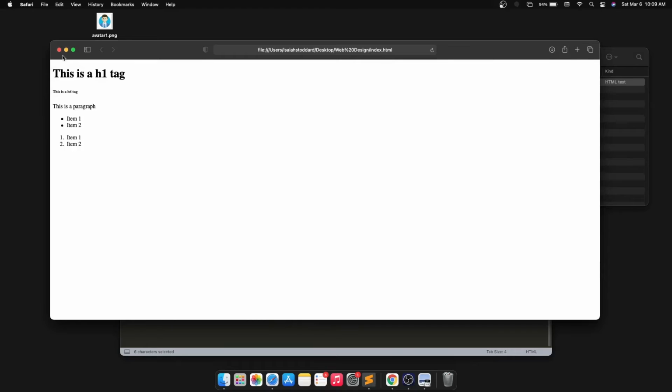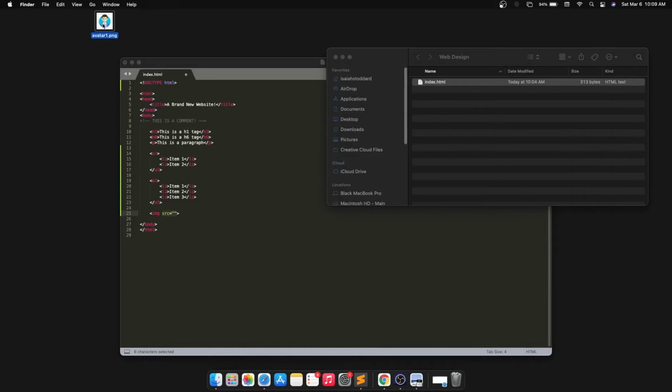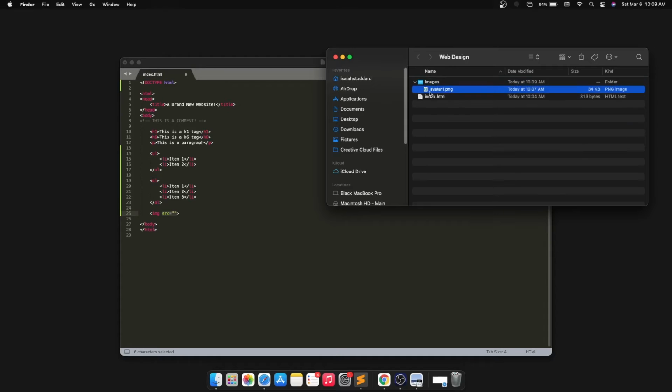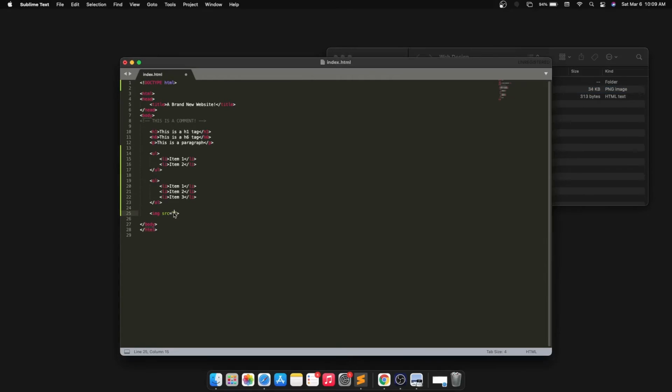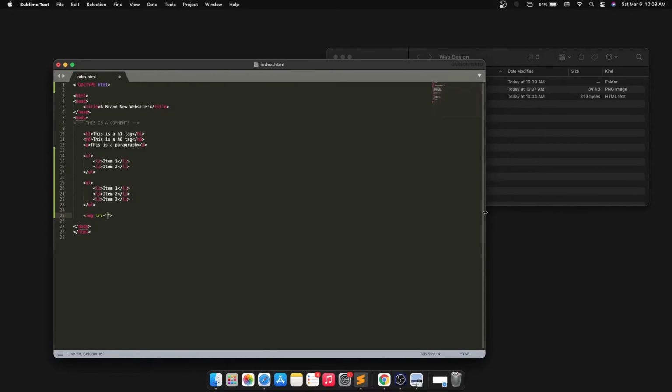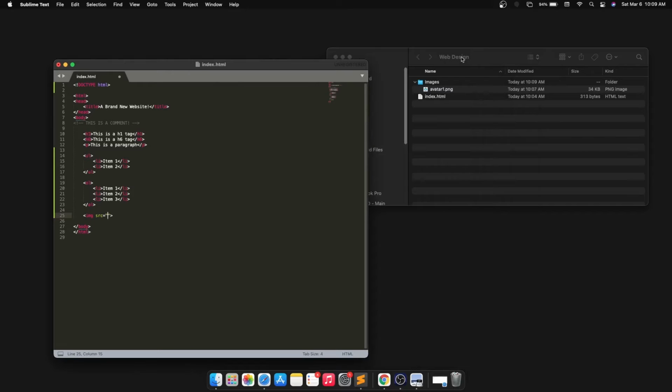All right, so we've got our avatar image. What we're going to do is, in our web design folder, create a new folder called images, and inside of that we're going to put that picture. Okay, so it's in there now. Then in our source, we're linking to that, telling our browser how to get to this picture.